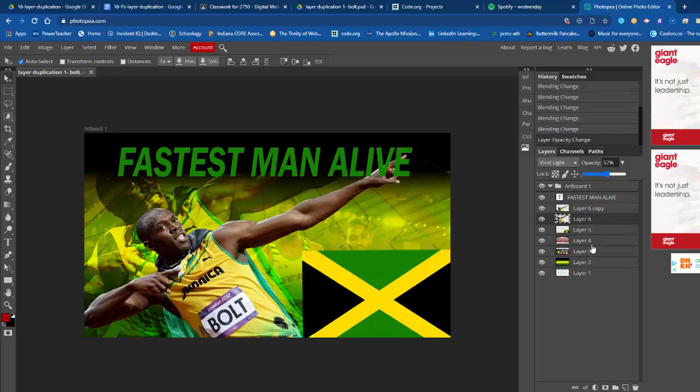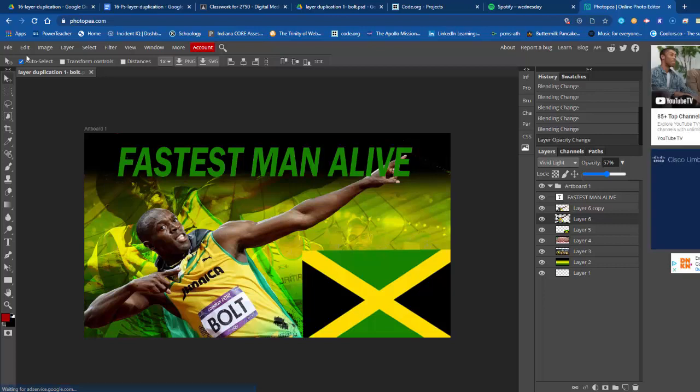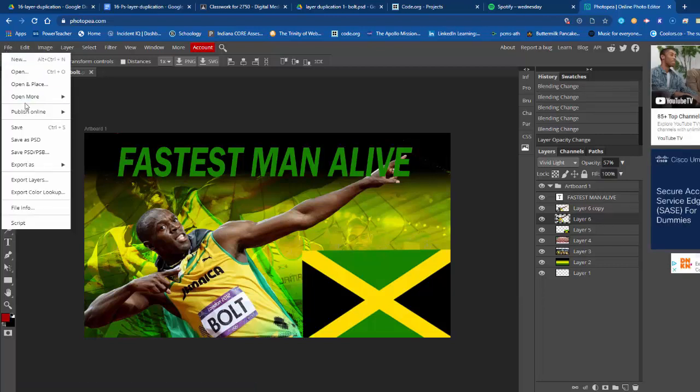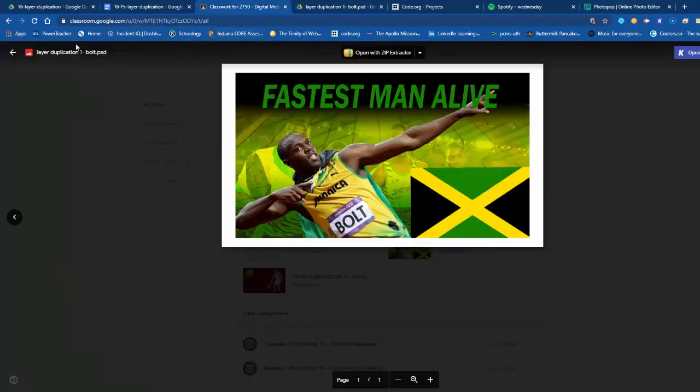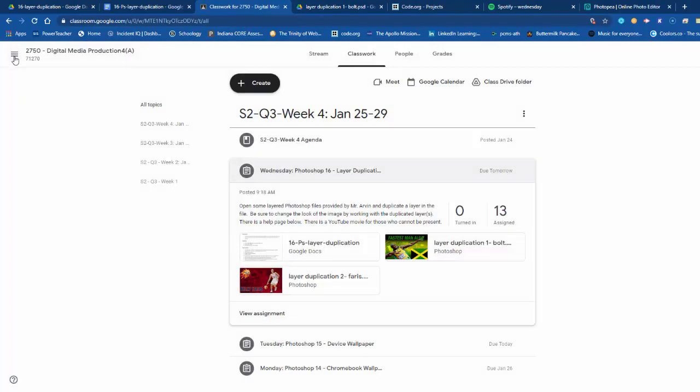So really, with this first one, there are two images you have to work on. This first one, I'm done with it. I duplicated a layer, and I did something with that duplicated layer to make it look different. Yay. So I could come along here now and just save it. I could go to the File menu and do Save as PSD. That would save on your Google Drive if you're doing this on your Chromebook. Now I'm going to go back over to Google Classroom because we're not quite done. There's another file over here on Google Classroom.